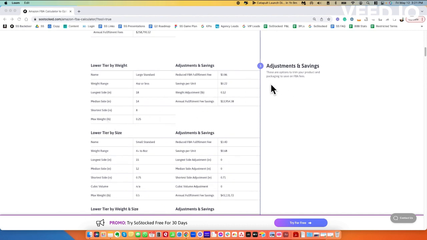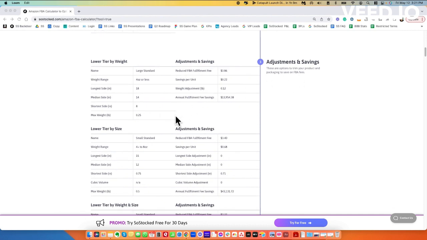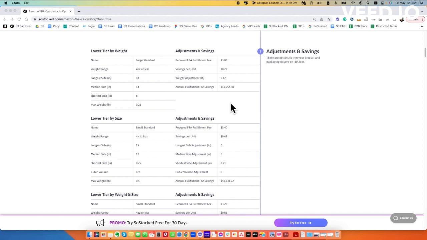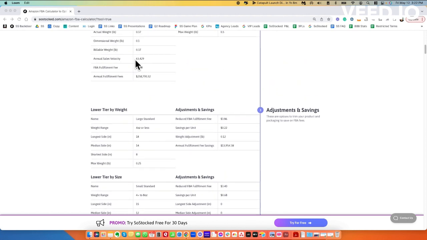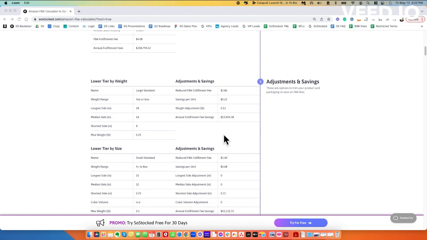Then you're going to have the section for adjustments and savings. It's going to show you the different savings that you could make if you made certain adjustments. So if you look at this product here, we see that if we were able to adjust our weight by just 0.12 pounds, we're going to save 22 cents per unit, reduce our fulfillment fee to $3.86, and because we're selling 63,000 units per year, that's going to save us almost $14,000 per year just by making this minor change. So that's in the weight category.